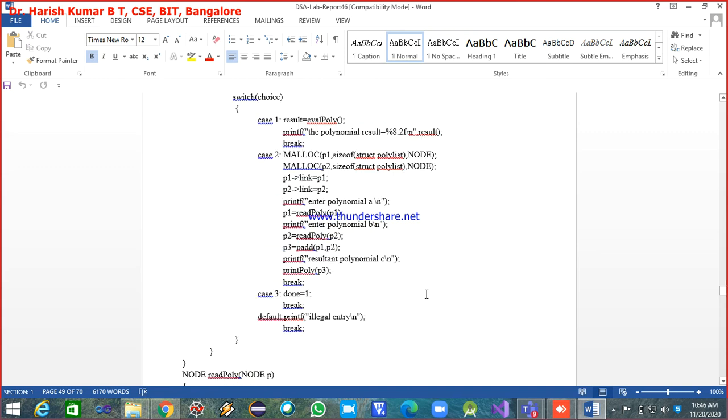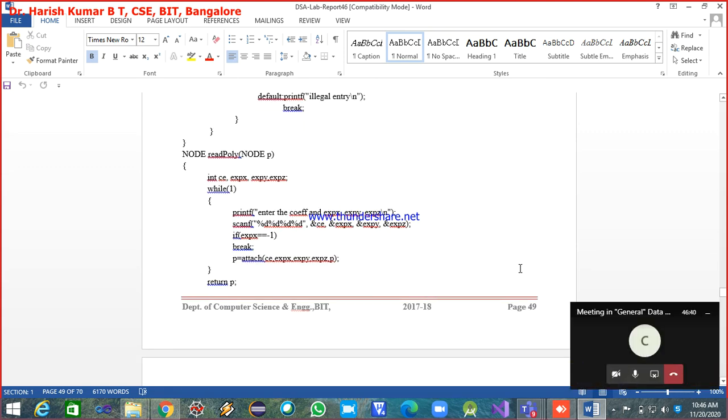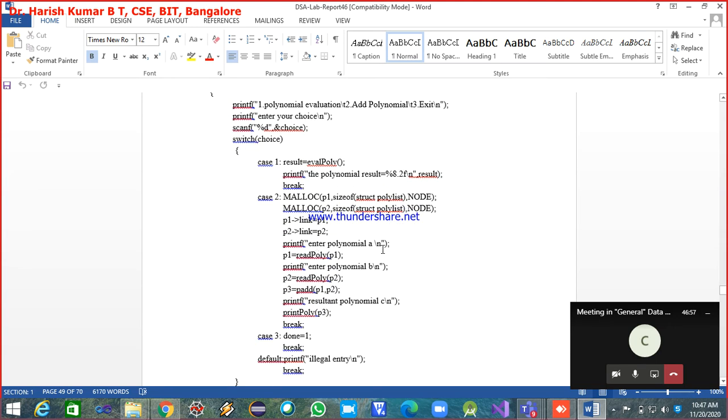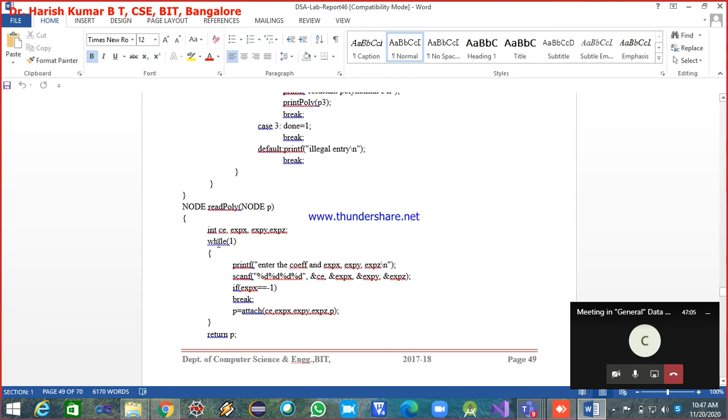Okay, so read polynomial. We have written it inside the infinite while. That's the reason. See what we do here: enter the polynomial A, then it makes a call to read poly P1, and then it comes here. Now have you people understood how to stop it?